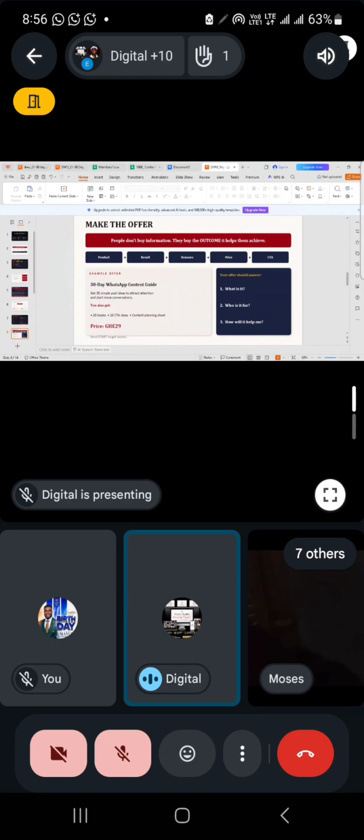So when you are making your offer, don't just go and say, I am selling this, I am selling that. No, you want to make certain things available so that the moment their eyes hit on it, they know, okay, this is something I think I can get access to. So if you look at the example here, we have the 30-day WhatsApp content guide.